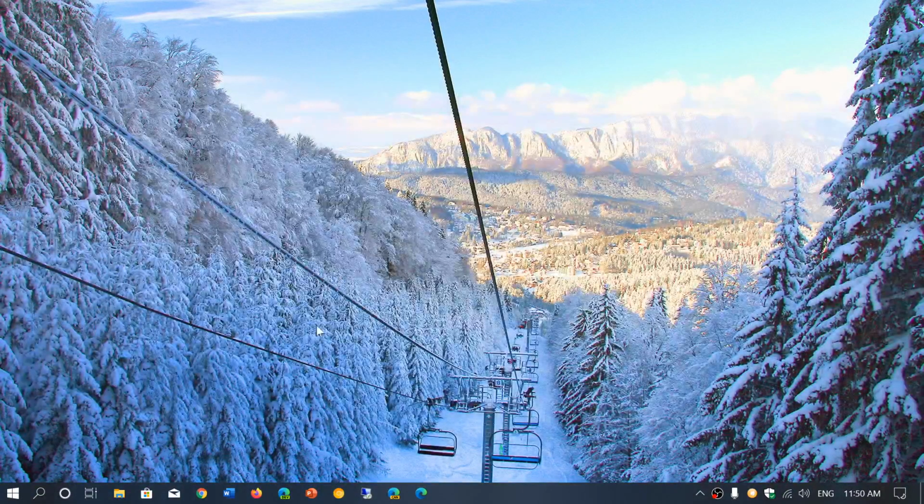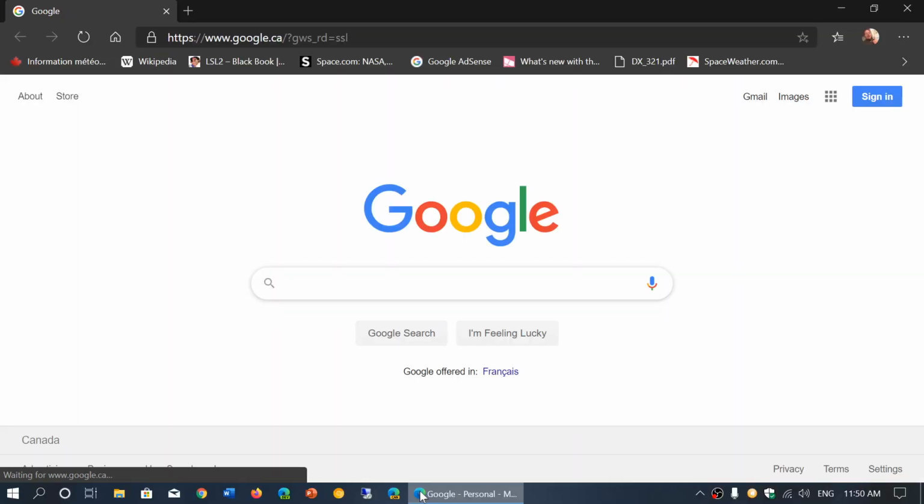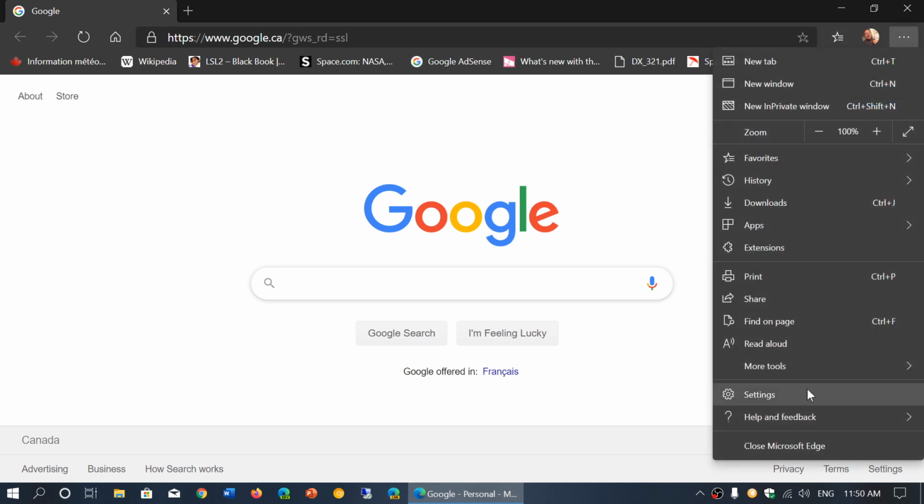If I shut down and I restart Edge browser, it now opens my browser to the Google page because that's what I asked it to do, rather than actually opening up on the regular Bing page with the different little squares that show the websites that you go to regularly. So that's how you change the behavior of this browser on startup.